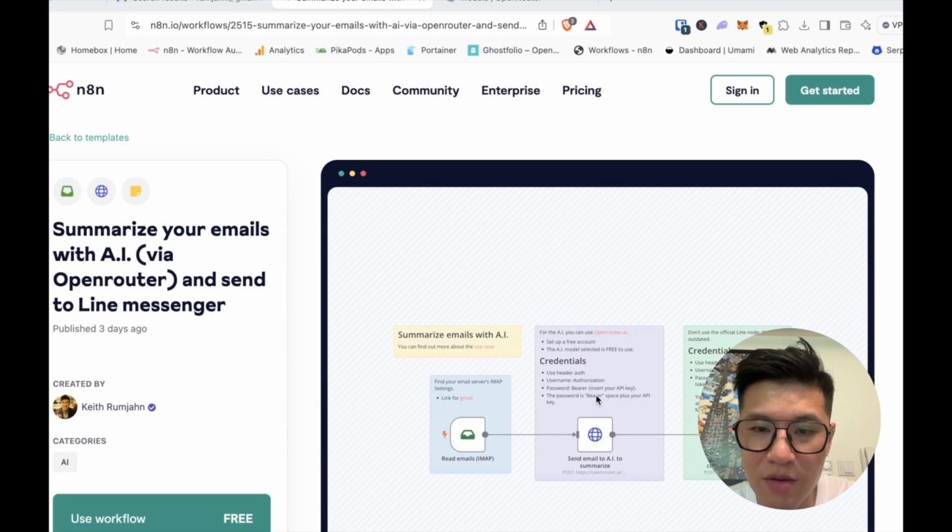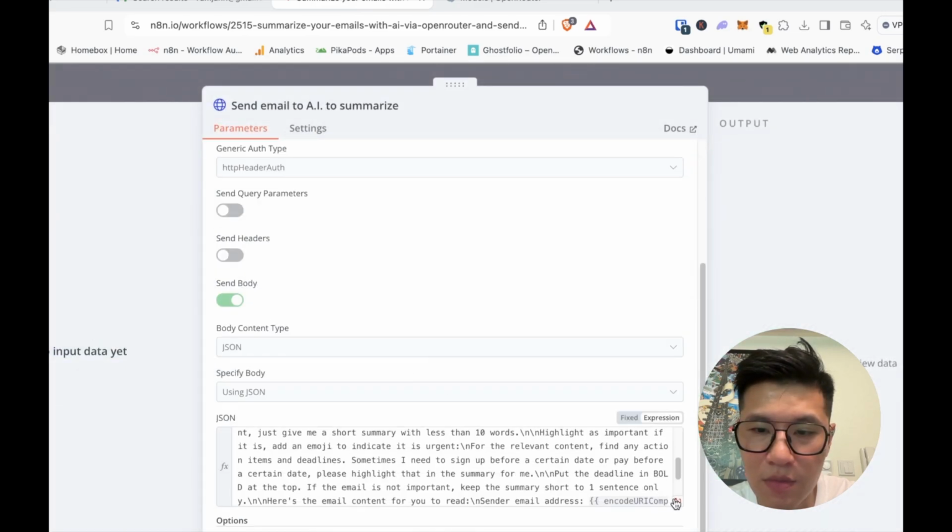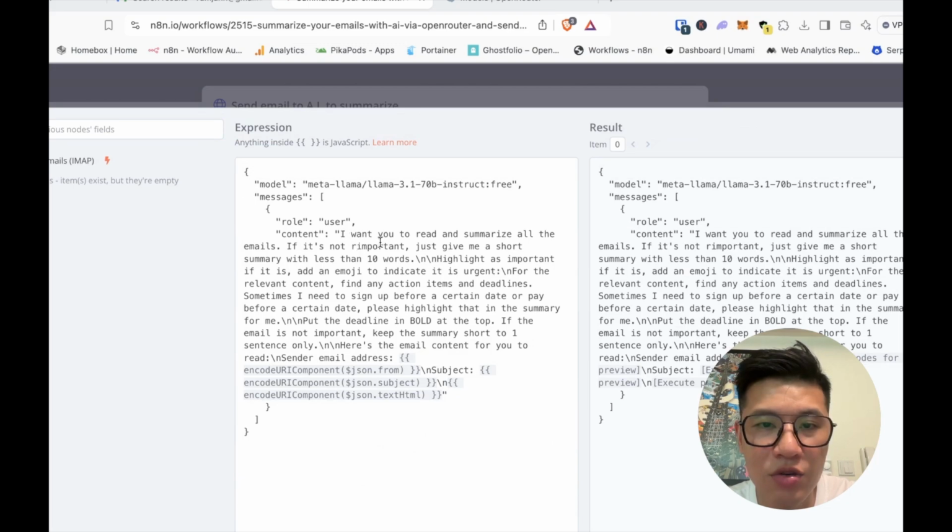As you can see from here, I want you to read and summarize all the emails. If it's not important, just give me a short summary with less than 10 words. Highlight the important ones. You can change this to whatever format you want. If it's for work, you can say, pay attention to emails from my boss, and then you enter your boss's name and their email, and AI will notify you of that.